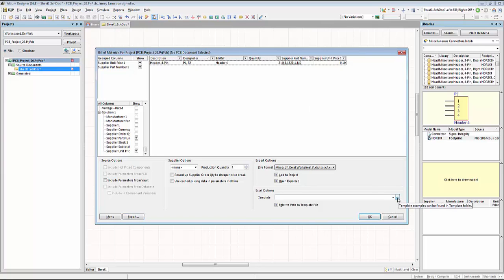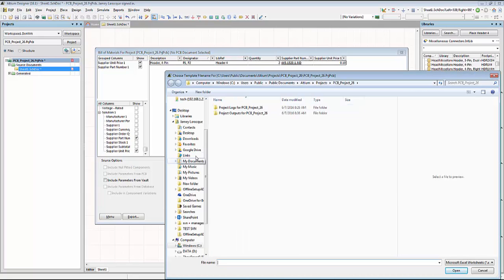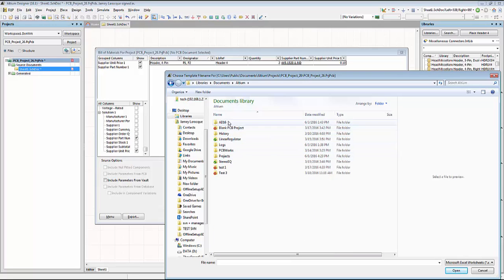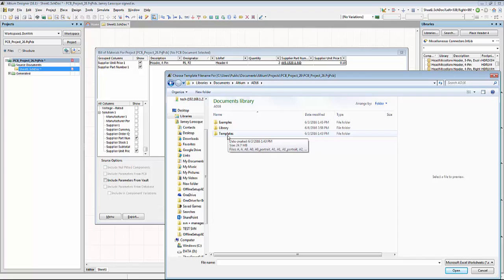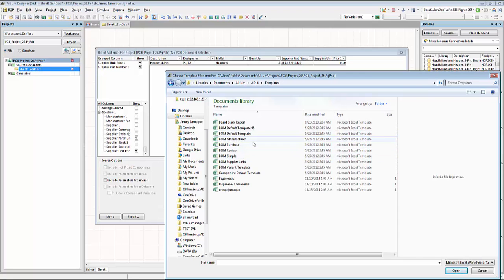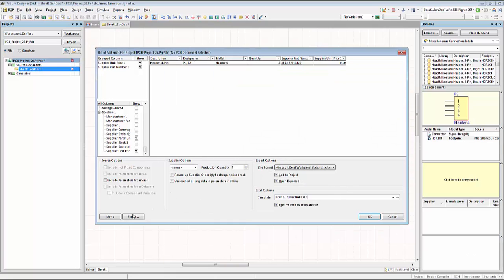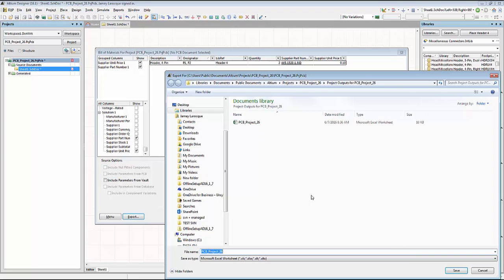If we would like to add a template, we can hit the three dots, and if we head to our Altium folder, we will then be able to access any templates that have been included within Altium Designer. So we can go ahead and just select any one here. You will see a preview on the right hand side, sorry. And we can go ahead and we will point to this template, and that's what we will select, and we will then once again export.